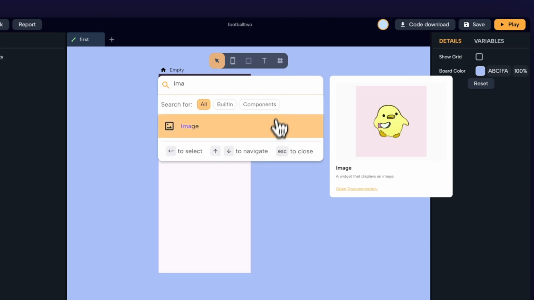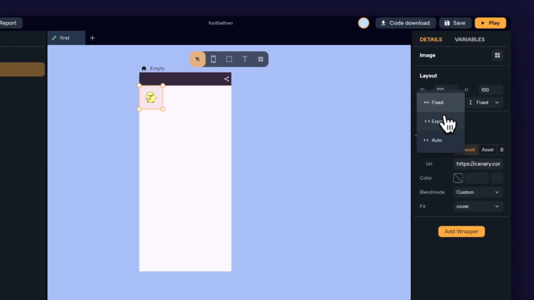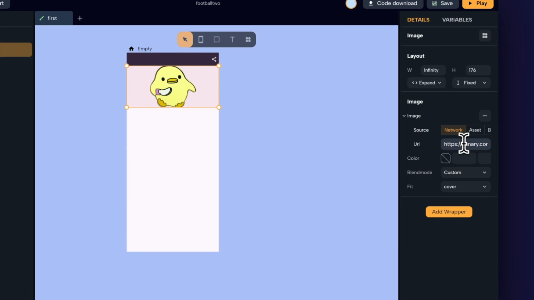Let's now add an image to the screen and change its width to expand. Copy and paste the URL of an image that you want to show in the details panel.